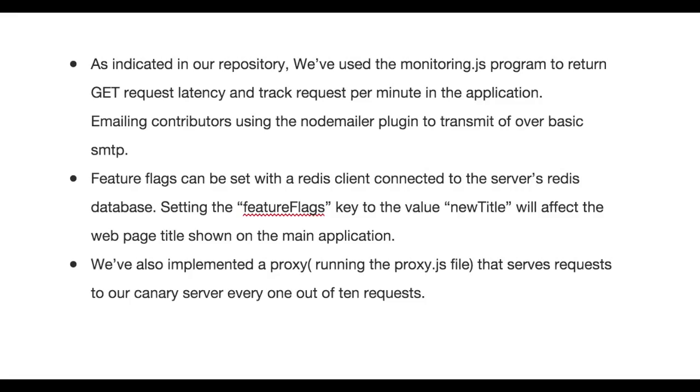As indicated in our repository, we use the monitoring program to show the request latency and track requests per minute in the application. Also, we can change feature flags with the Redis database, and we have implemented a proxy that serves requests to our canary server, 1 out of every 10 requests.